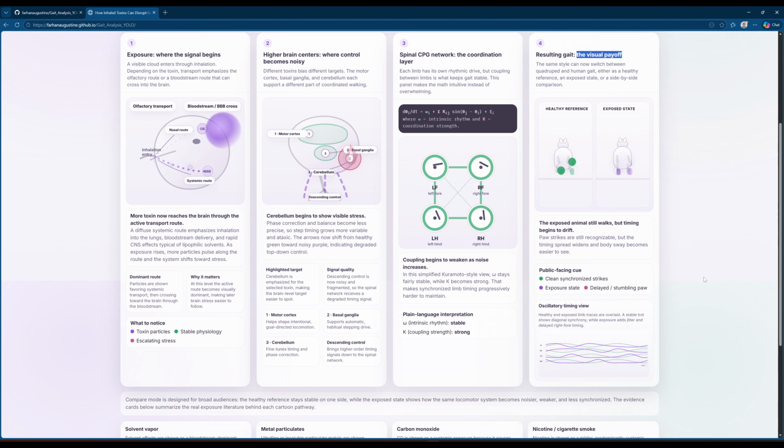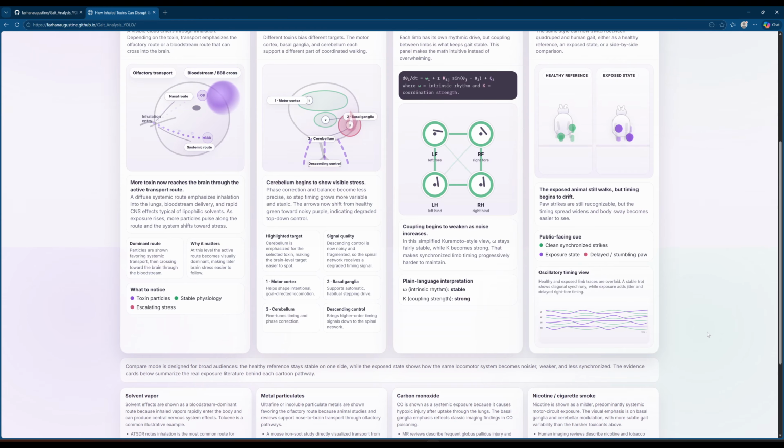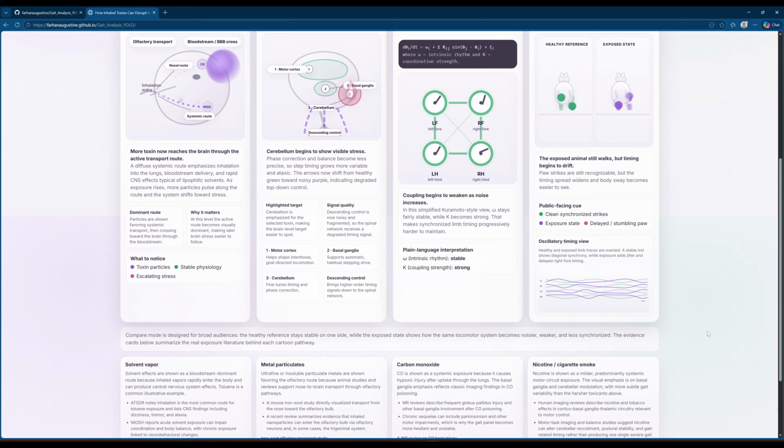Now again, this is very simplistic. It's just for sake of visualization to make it easier to visualize and to understand what might be happening.